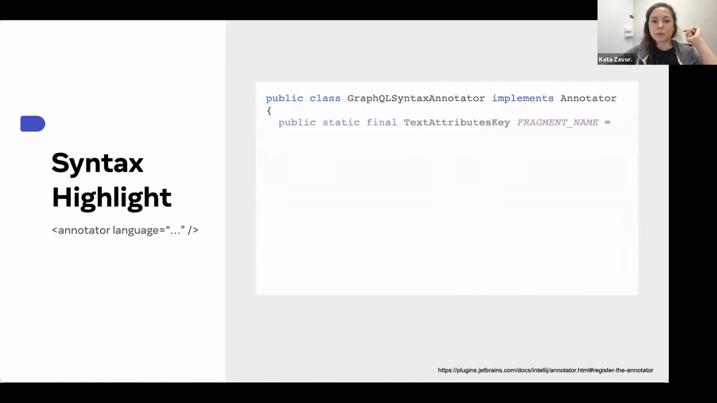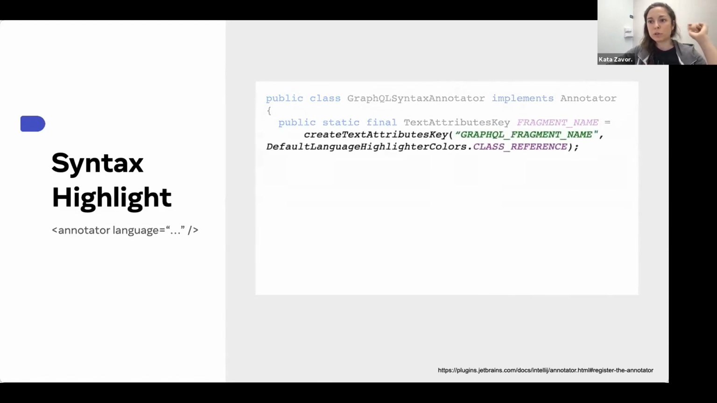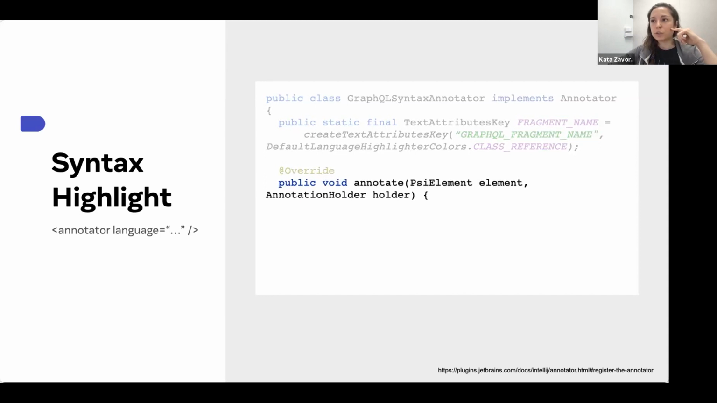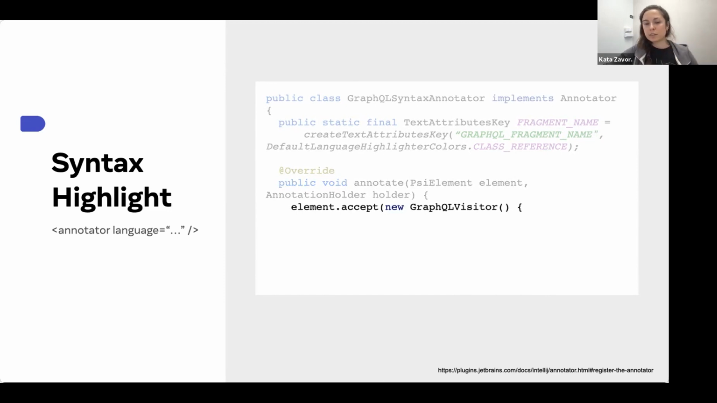It uses the same text attribute concept to color the elements, but the main method here is annotate, which does not return any results, and we need to populate the provided parameter holder ourselves instead. To retrieve all elements in a PSI tree of a given element, we use the visitor pattern. This GraphQL visitor is also generated based on the BNF file that I mentioned a few slides back. This visitor has all methods for custom PSI elements.